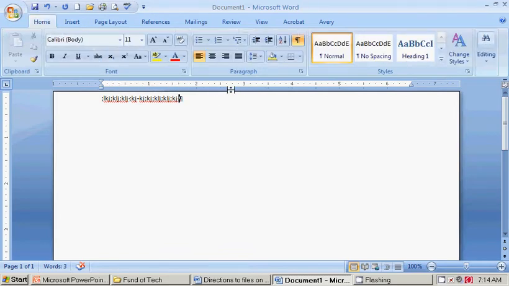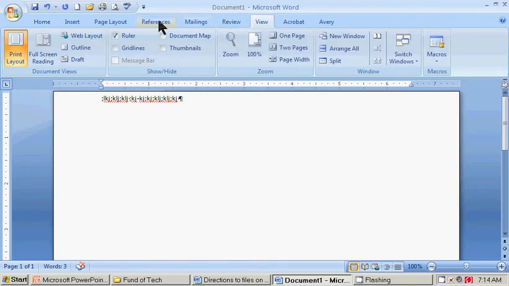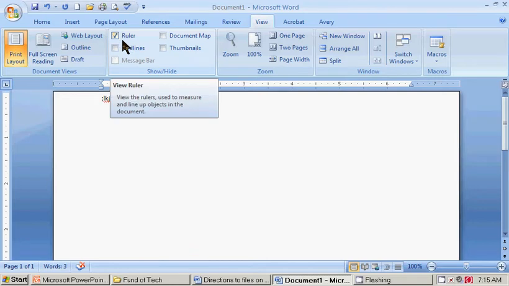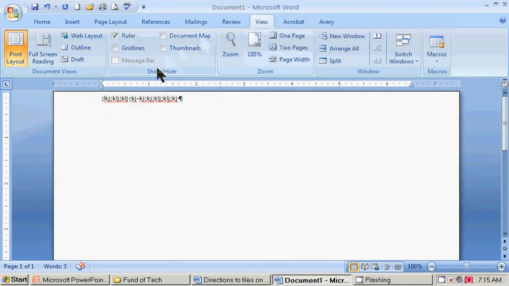Notice up here I have rulers. I have a horizontal ruler and a vertical ruler. I want you to turn your rulers on. So listen to me. I want you to go to the View tab. So find your View tab on the ribbon. Go to the Show Hide Group right here. And you have an item with rulers. So go ahead and put a check mark by the ruler. And it will turn your ruler on. It's under the View tab, the Show Hide Group ruler.